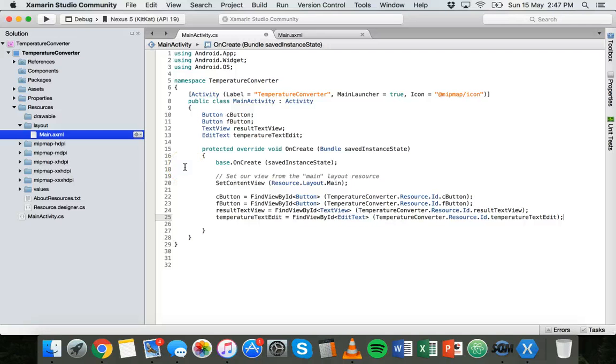Okay, there we go. So we've assigned values from the main.axml file to each element here in the MainActivity.cs C# code file. Okay, so now we'll be able to use these elements in a new method that will convert the temperature input. In fact, we'll have two methods. We'll have one that will convert the value to Celsius, and one that will convert the value to Fahrenheit.